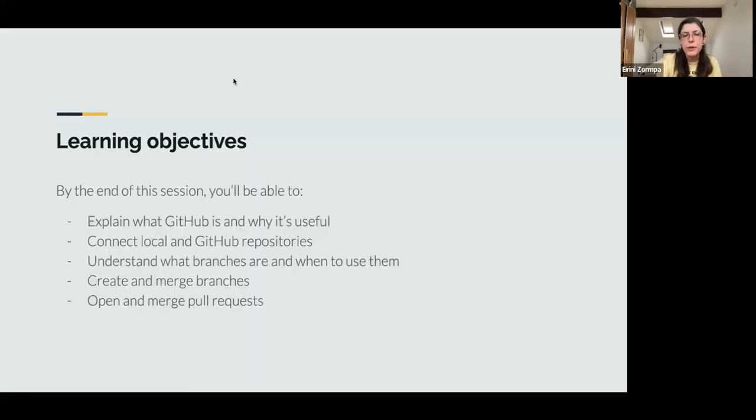Okay, so what are we gonna do today? By the end of the session, hopefully, you'll be able to explain what GitHub is and why it is useful. We'll see how you can connect your local repository, like the one we created last week, with a GitHub repository. You will understand what branches are and when to use them. You kind of heard about branches last week a bit, but we'll delve a lot more into them this time. We'll learn how to create and how to merge branches, and we'll also see how we can open and merge pull requests, which you've not heard as a term before potentially, but I'll also tell you what they are.